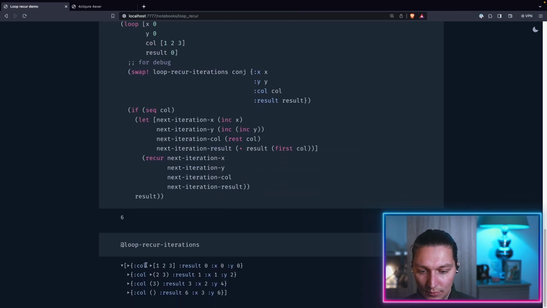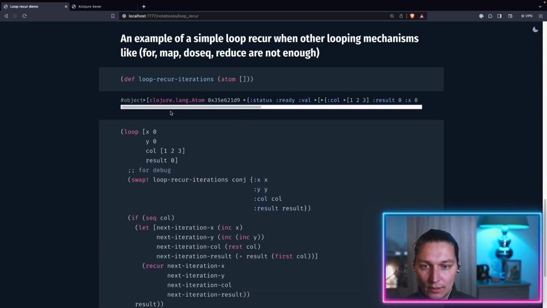And yeah, as you can see, we have our iteration params here. So we got 1, 2, 3 as a collection, zeros as the rest. Then we reduced our collection. We now have the rest of the original one, and result is already 1. And then we have 3 and empty, and we're returning this 6 as a result. And you can see x just increments by 1: 0, 1, 2, 3, and y is 0, 1, 3, 6. So this matches our logic that's defined here. So that's the basic loop recur.